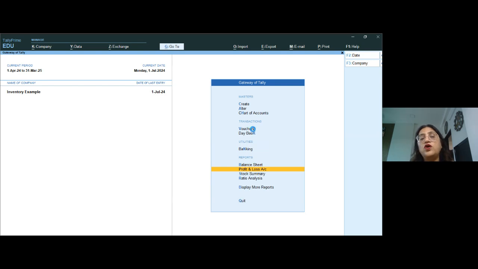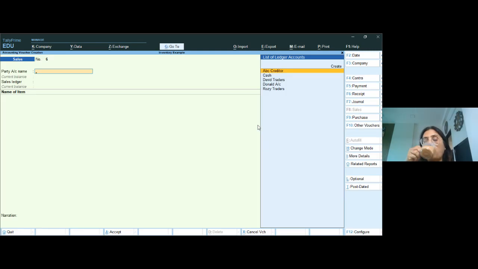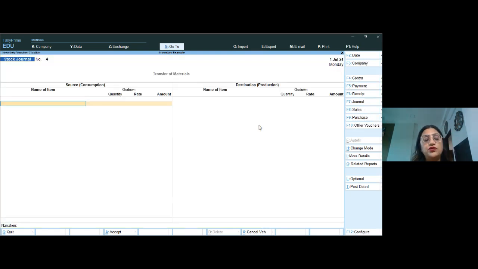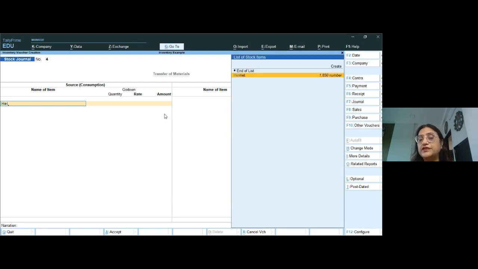Vouchers. And then Alt F7 is the shortcut key for the stock journal. Okay, helmet. Just select the helmet. Enter. Now, from which godown?